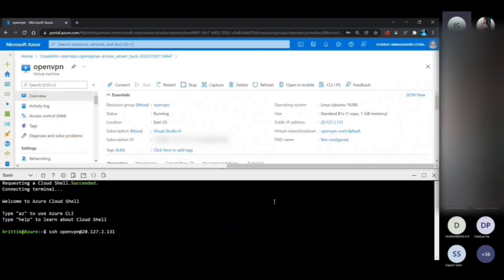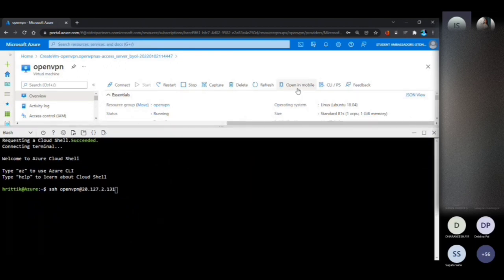In case of Windows, you have that option, but you need to use something called PuTTY. But as you are using Azure, you get a free cloud shell inside of Azure itself. You don't need to download anything. It happens automatically inside Azure. So it's very clean.